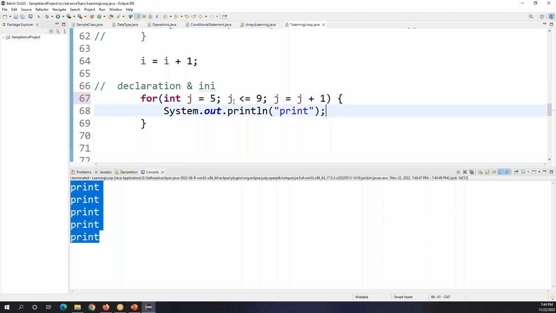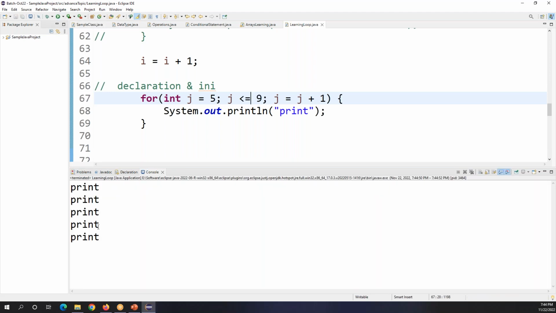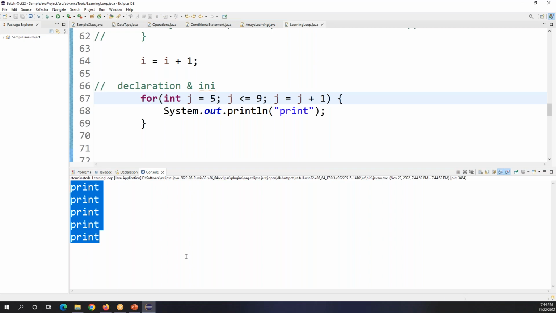Now you always have to count it on your finger: starting from 5, I have to count 5, 6, 7, 8, and 9 because it's less than or equal. If it is only a less than sign, then I cannot go to 9. But if it is an equal sign, then I have to go till 9, which means it will print 5 times. You see that? It printed 5 times.